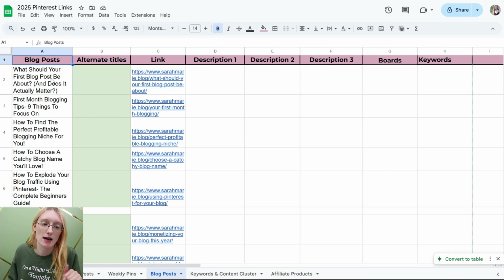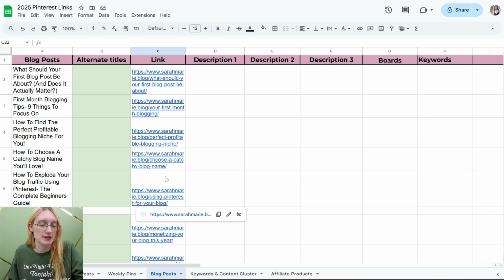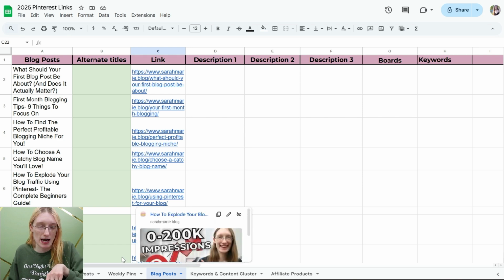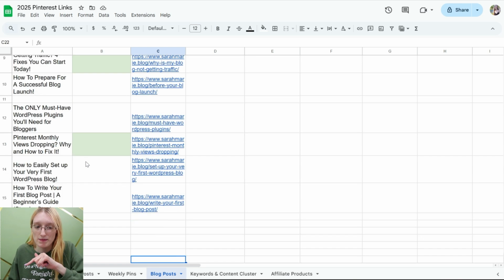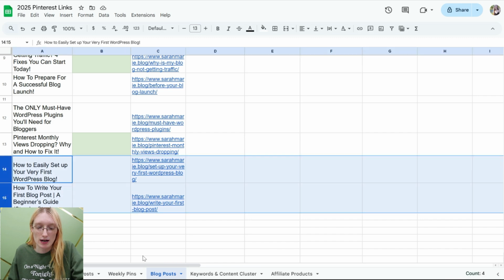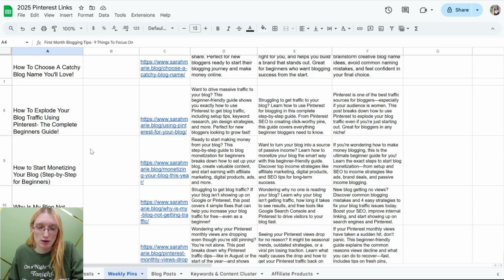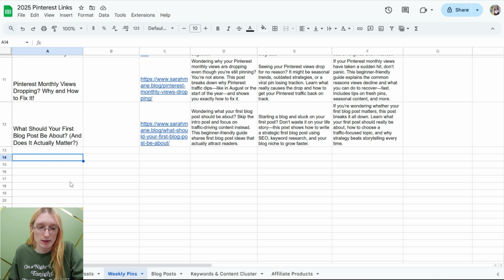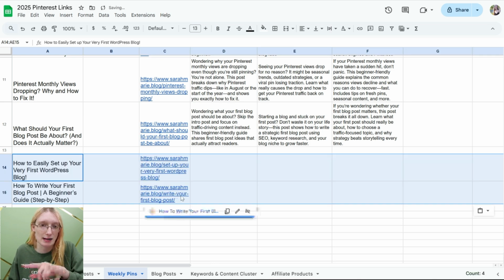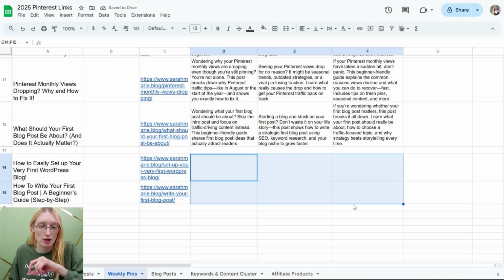So this is what mine looks like. I basically have my blog post title here. If I want to put any alternate titles, I will write those down here. The links, the descriptions, the boards that I want to pin each one to, and the keywords. And this isn't completely filled out because I don't usually use this tab. I use the weekly pins tab. So I'll go over here, copy this, paste it over into the weekly pins tab. And then these are the pins that I will use for the week, and then the descriptions will go here.